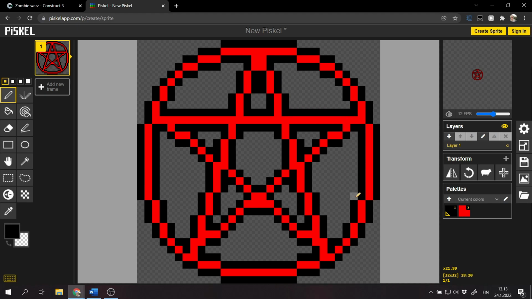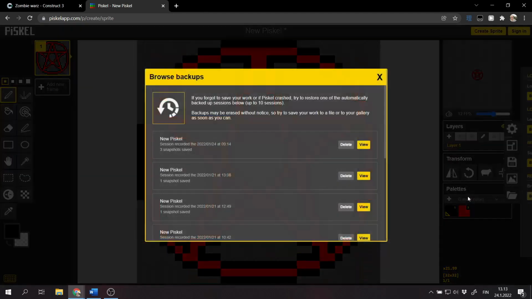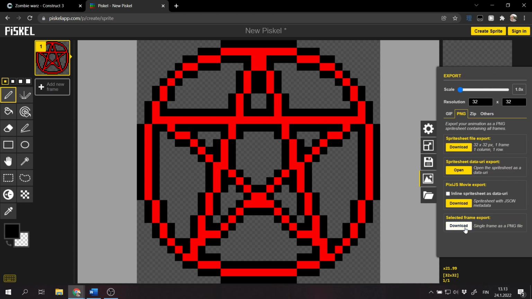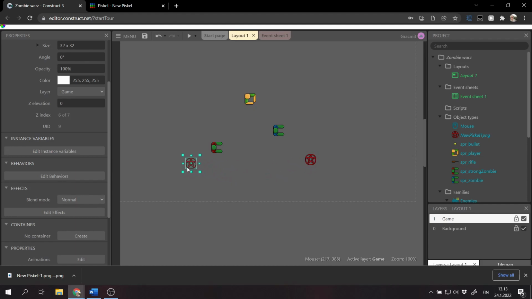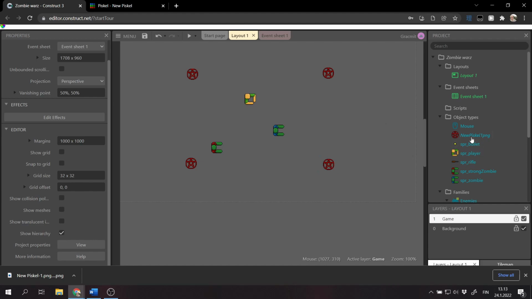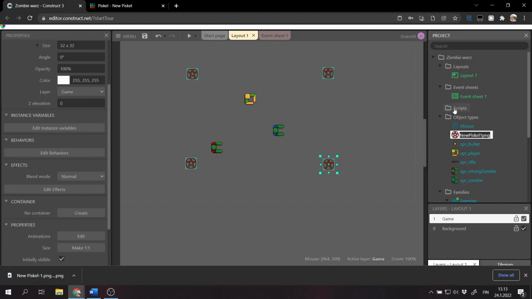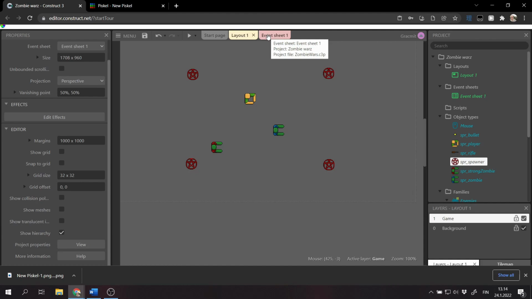Okay, now that we have our spawner, we can export it from physical and put it right here on our project in Construct. And actually, I'm going to make multiple of these so we can have multiple points where we are going to spawn zombies. And again, we are going to rename it as spr_spawner. And yeah, now we can jump to the event sheet to make a logic for them.